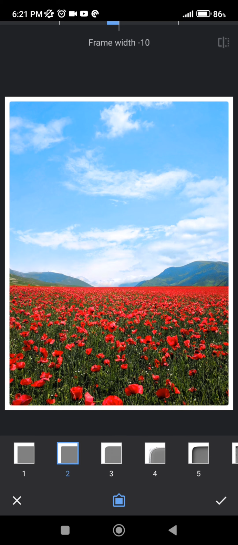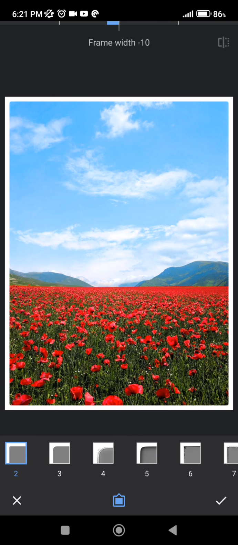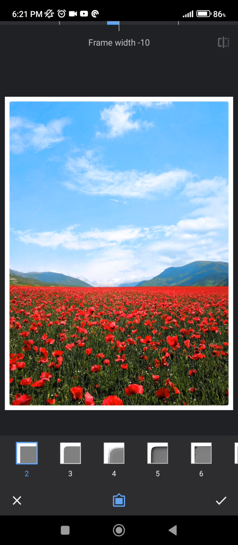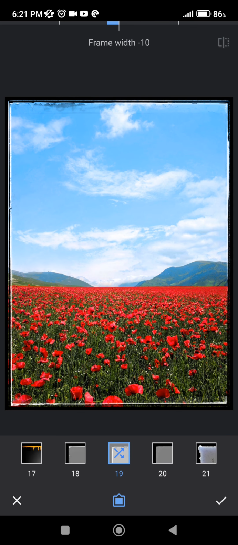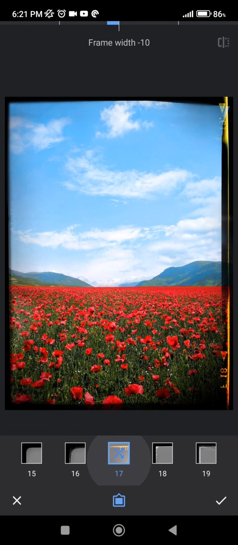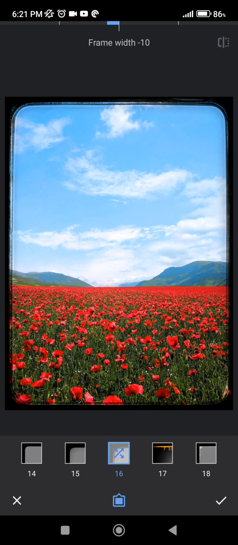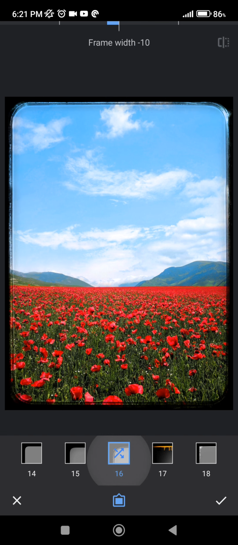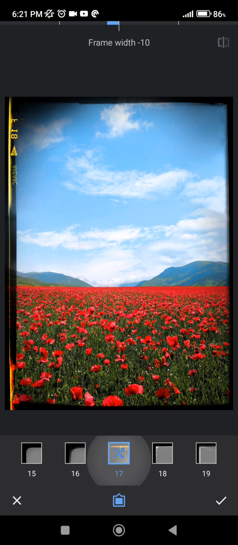Here, as you can see, there are a lot of pre-made frames like so. I'm going to select one of them. If you selected one of them, but you want to change it a little bit, you can either shuffle it, so it's going to change it a little bit. This shuffle is available with every frame, like so.